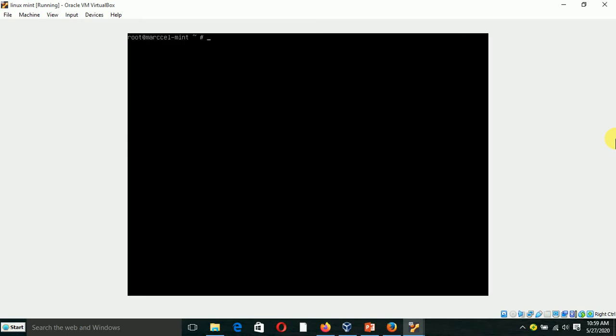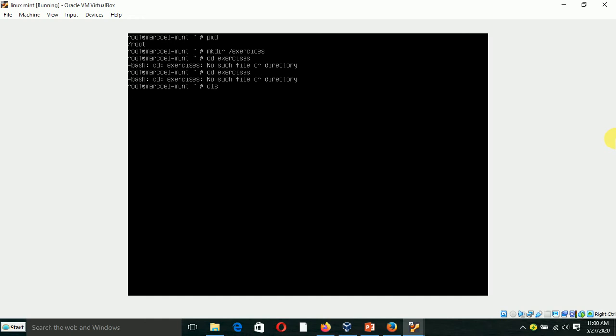So I create here also, if the current directory is this one, root, I create the directory which is called mkdir exercises, and then cd exercises. Clear.